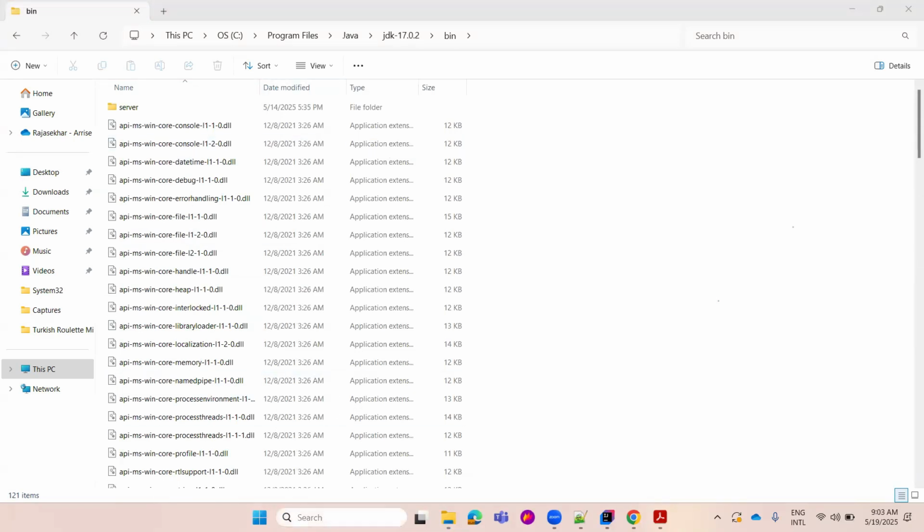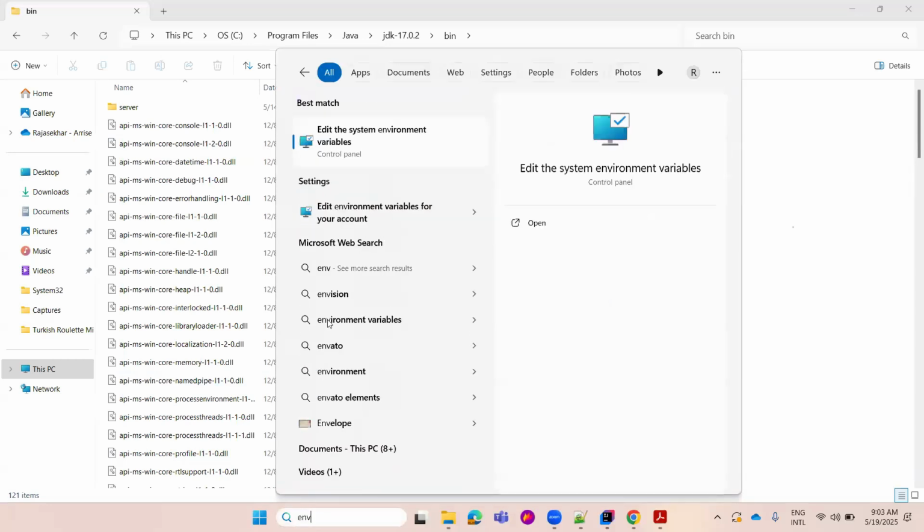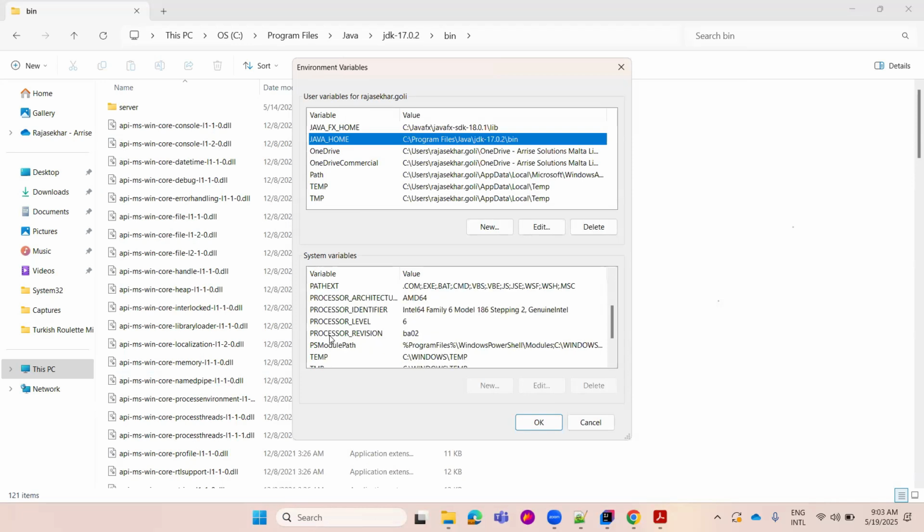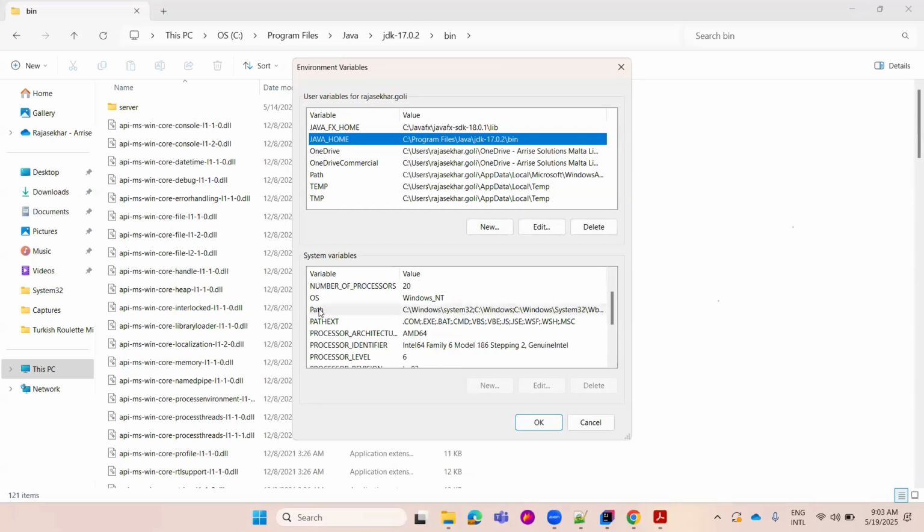Come to edit the system environment variables. If you click that, edit environment variables, you can see this. One is user variables and the second one is system variables. In user variables, you can find Java underscore home. In system variables, you can see that there is a path, right? You can click on the path. I'm not able to edit because it needs some admin access.